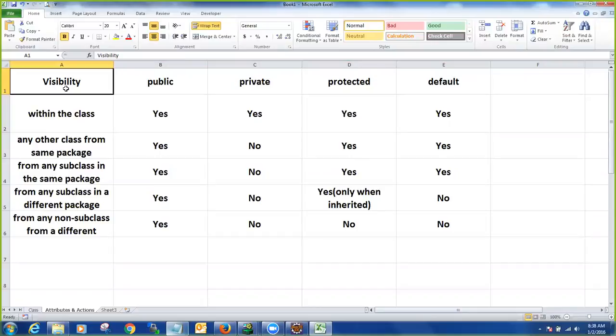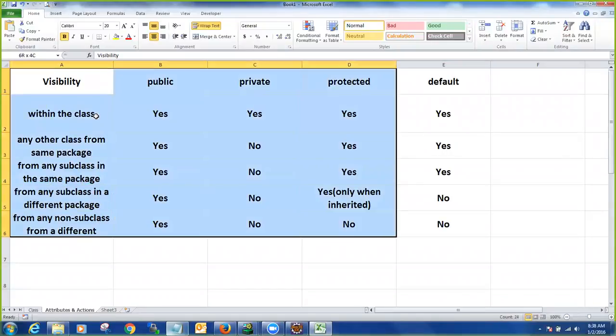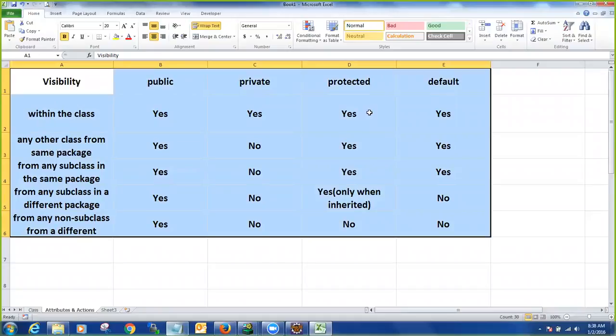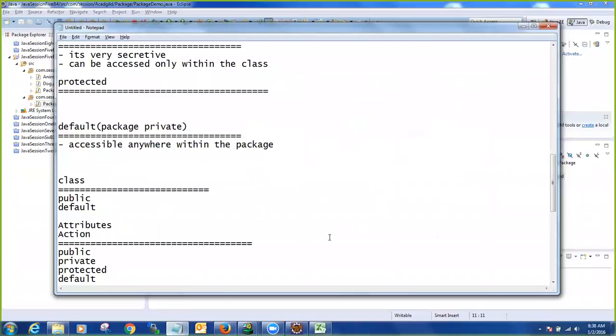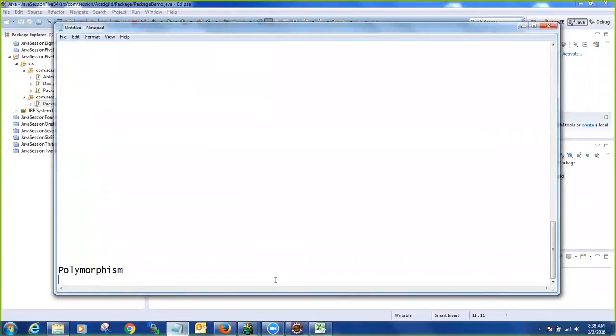Is it clear? Yes, sir. If you need, I'll pass on this Excel sheet so that you can refer to it. So this was with my access modifiers, and now coming to our next topic.